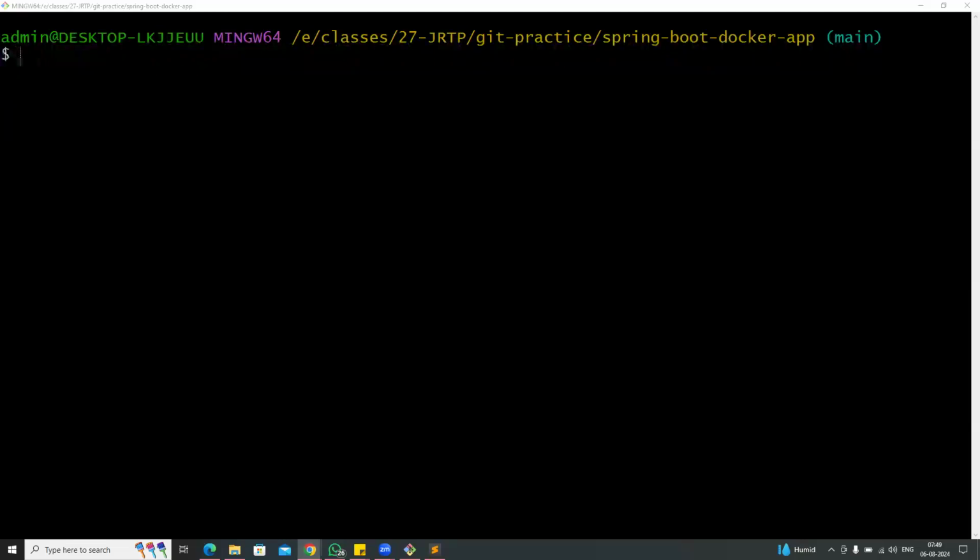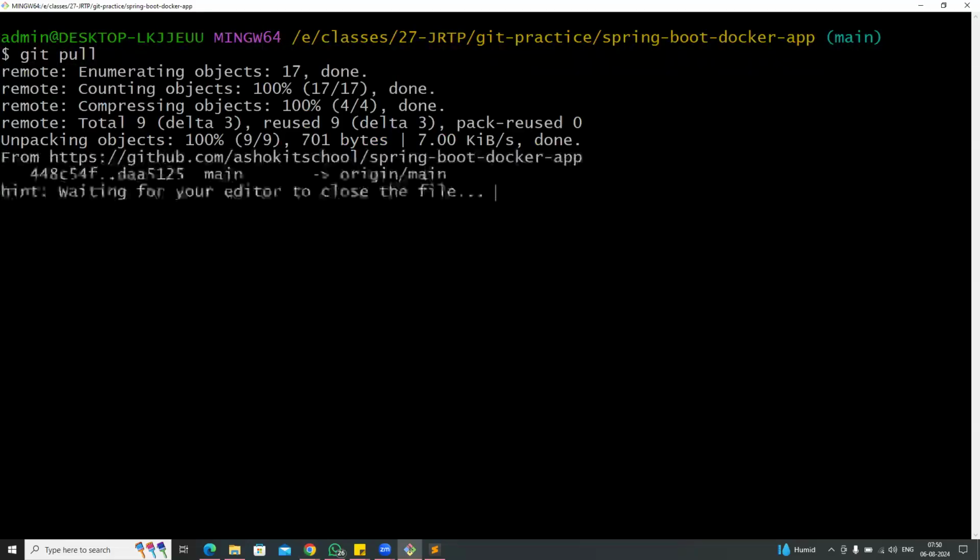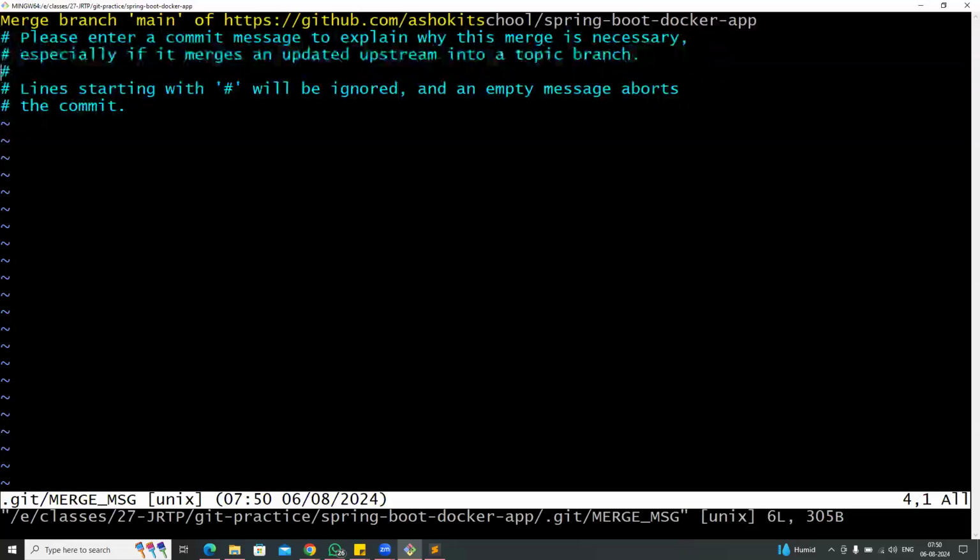What is the command used to take the latest code from the central repository? We need to use the git pull command. Always remember, before making code changes, first take the latest code, then start your changes.